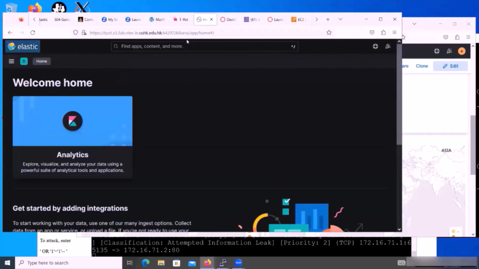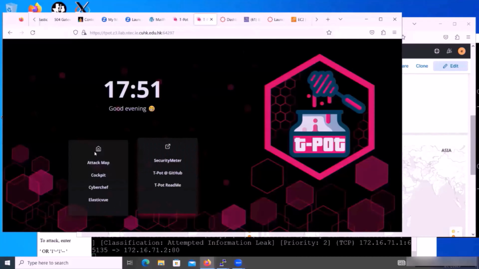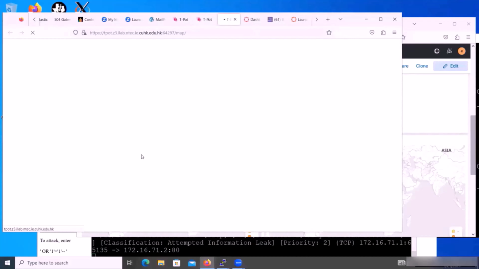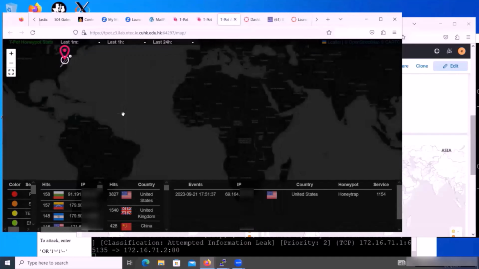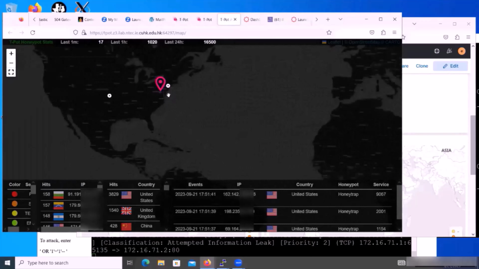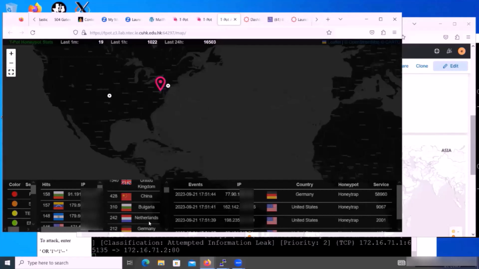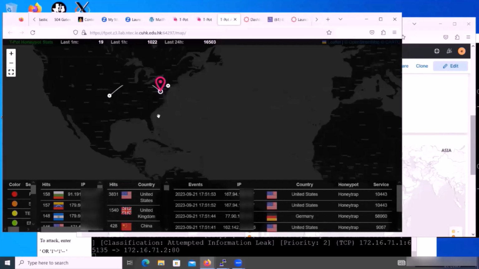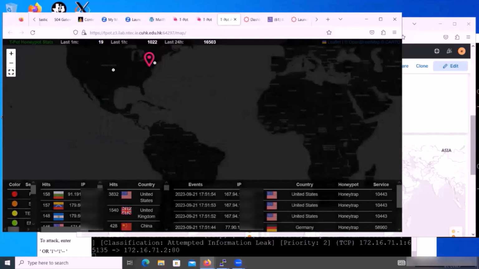And I will show you the interactive map here. You go into this one. This is the attack map, and it shows you real-time attacks. Because this T-Pot instance is deployed on the east coast of the US, you can see attacks from all over the world, from Europe, the UK, China, and other countries, trying to launch an attack on this honeypot.